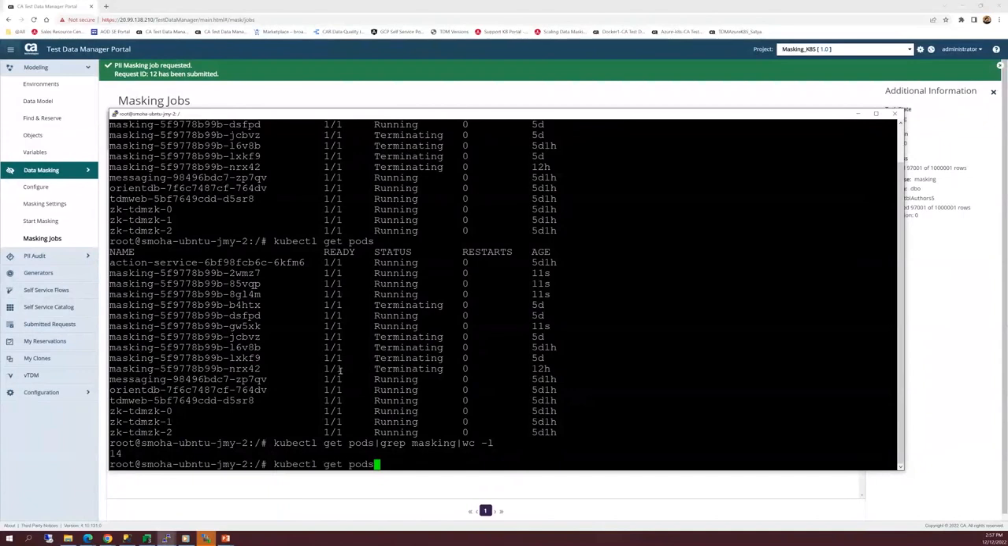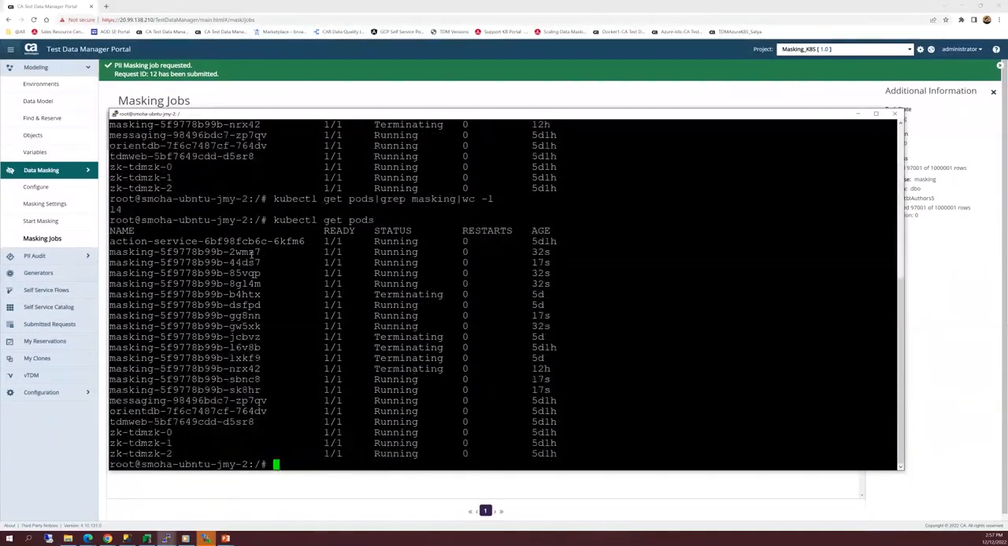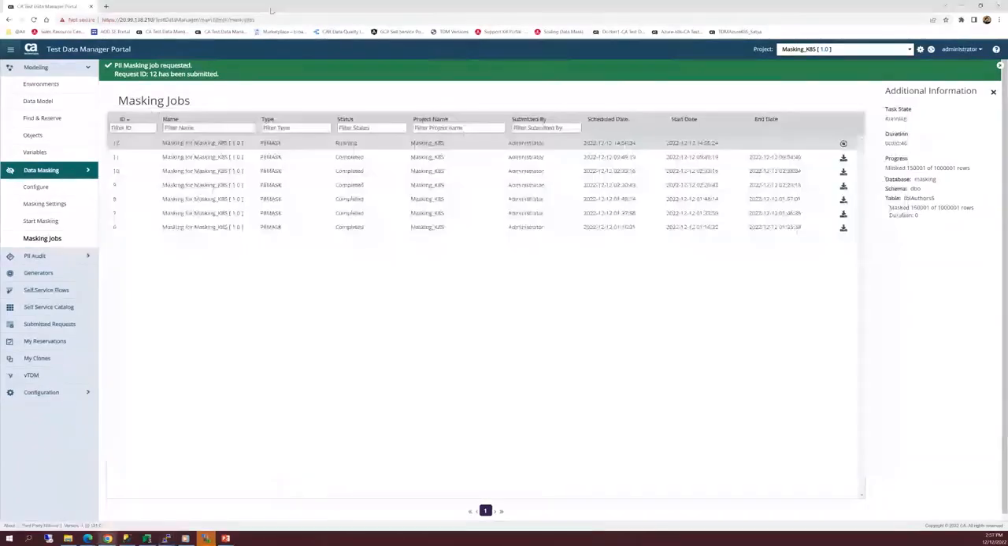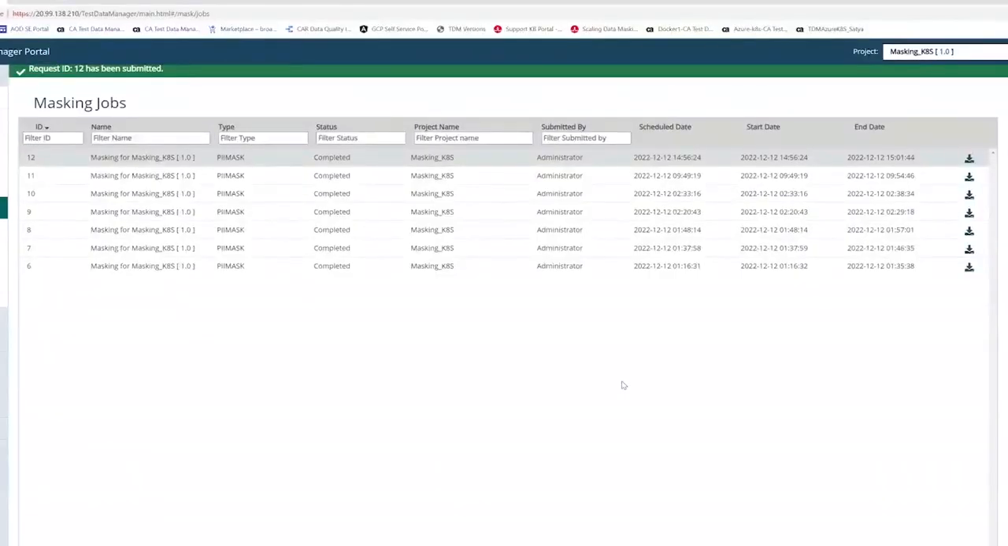And if you can see here, that number has increased further. So we have a number of masking pods running. If you go back into our TDM portal, you would see that the job has kicked off and it will continue to execute. As we were waiting for the masking job to complete, which as you can see took about 5.5 minutes, we were able to mask about 13 million records.